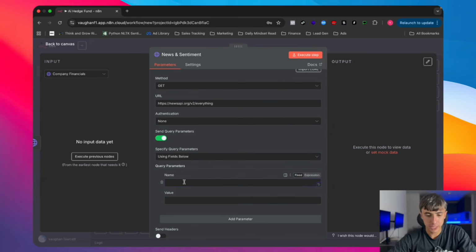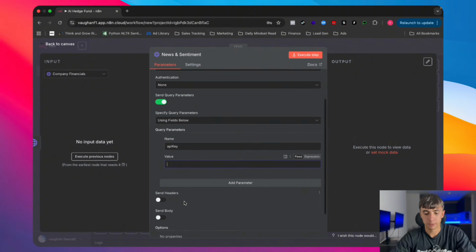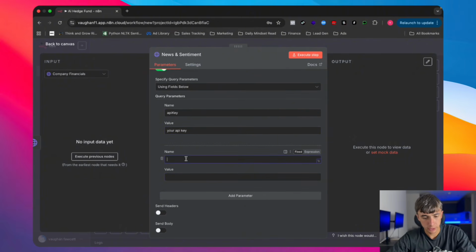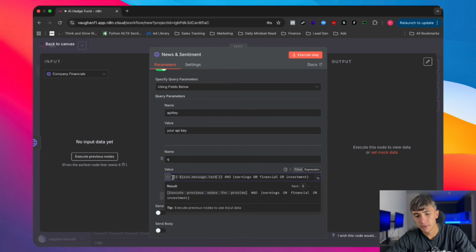But the first thing we're going to do is put apiKey, but this time it has a capital K. It's just the way that this specific website spells it. And then we're going to put the value in. So from the News API website that you just signed up to, you're going to copy and paste your API key in here. Then we're going to add another parameter, which is going to be q, which is going to be query. And then you're just going to copy and paste this in, which is the message.